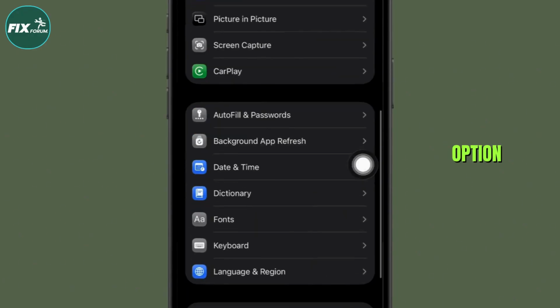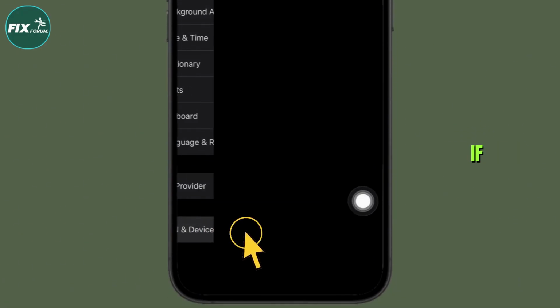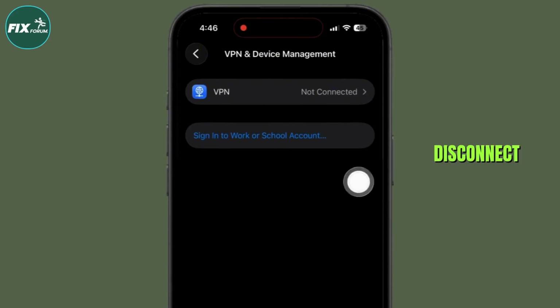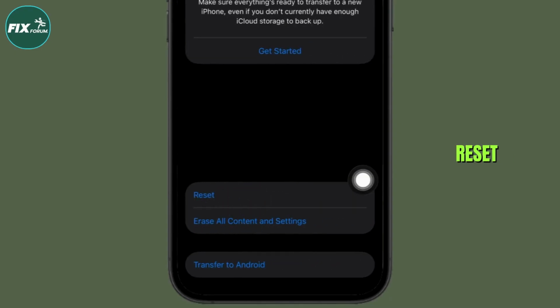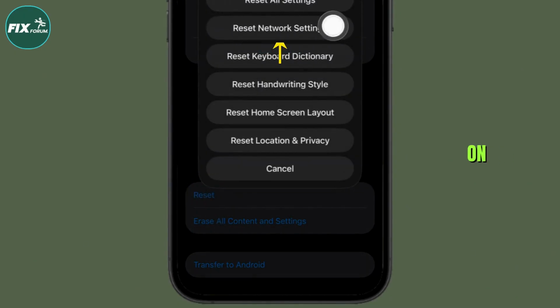Likewise, head over to the option VPN and Device Management. If you are connected to any VPN, you will need to disconnect from it temporarily. Likewise, head back and click on Transfer or Reset iPhone. Click on Reset Network Settings and complete the process.